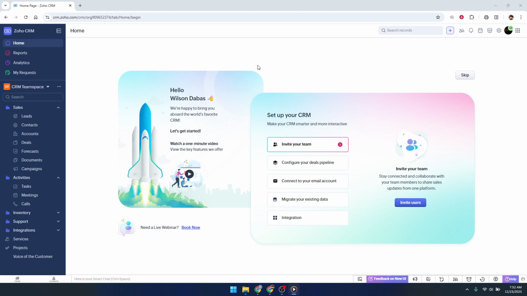First, make sure you're signed in to Zoho CRM with an account that has the right level of access. You'll need to be an administrator or at least have permission to manage users. If you're not sure whether your account has that permission, check with whoever manages your CRM settings before you start.